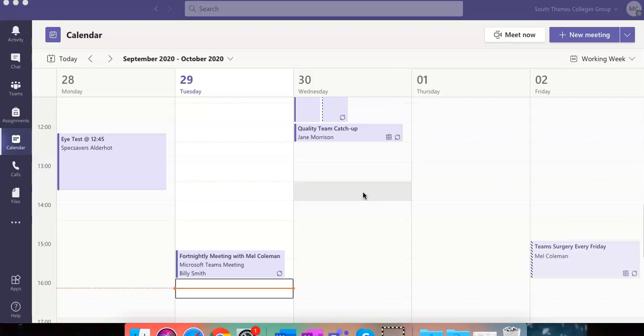The main reason we're doing this is that in the college we know a lot of staff are going to be using live events, external facing live events for open events, so that students, prospective students and parents can find out information about the courses.